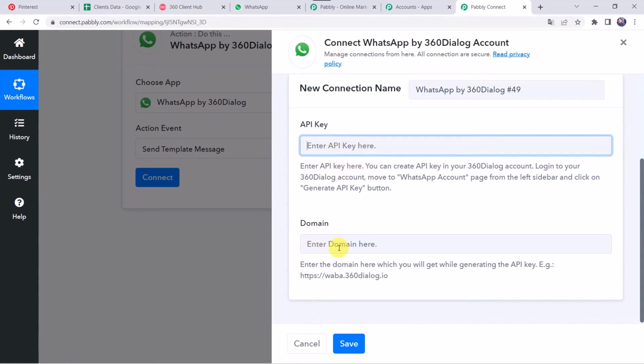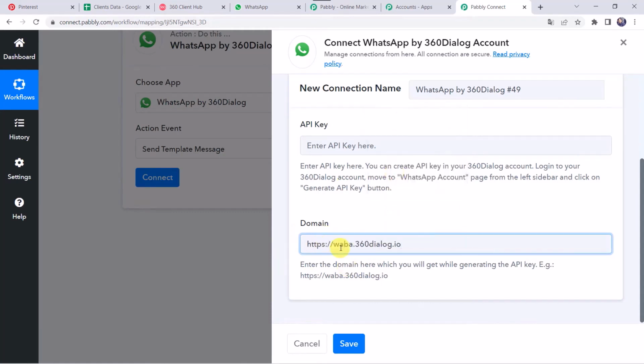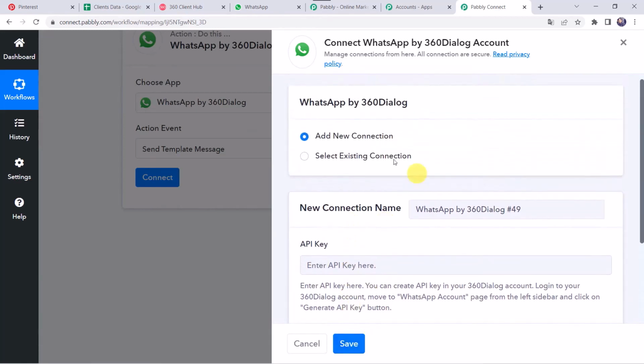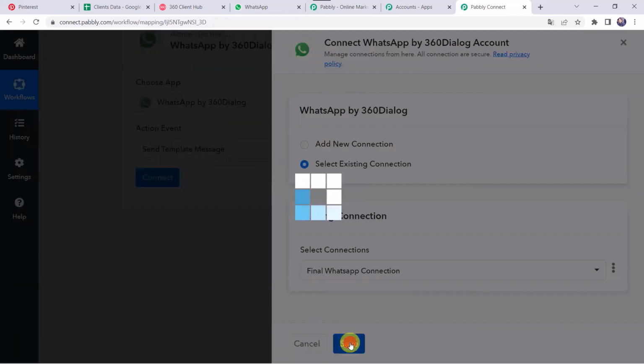Now the domain is required. Enter the domain here, which you will get while generating the API key. An example is also given. So I'll just copy this example from here and paste the same example over here. Whenever our account is approved, we get this particular domain by default. In your case, if you get some other domain, please paste that domain over here. After pasting API key and domain, simply click on Save. Now as I have already created a connection, I'll choose this option, that is select existing connection, and I'll click on Save.